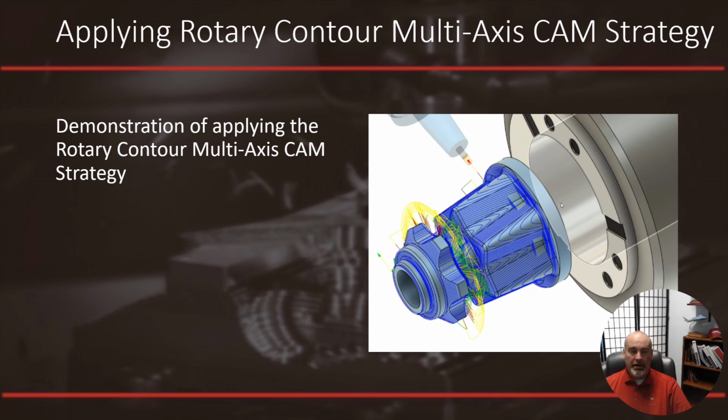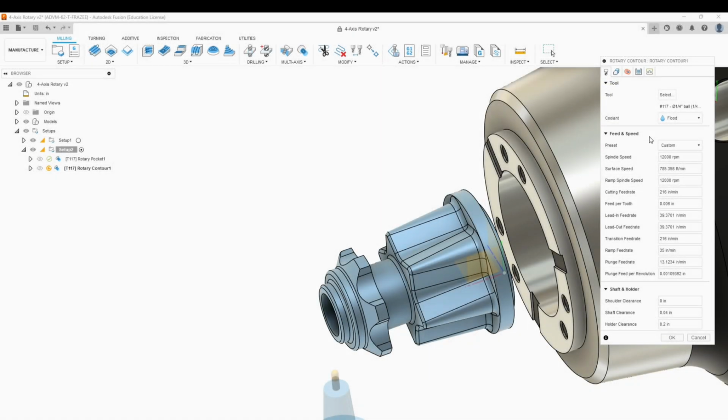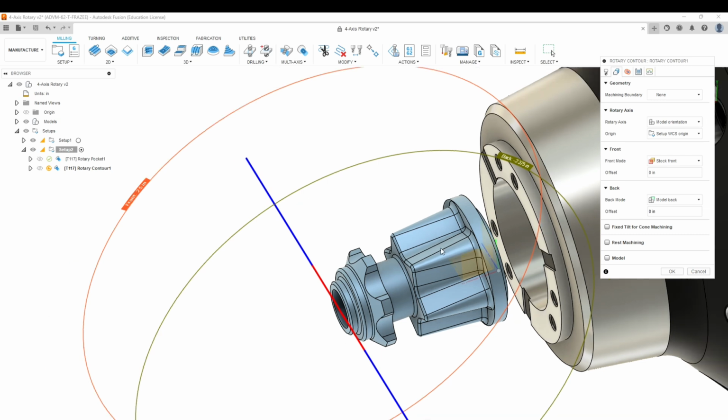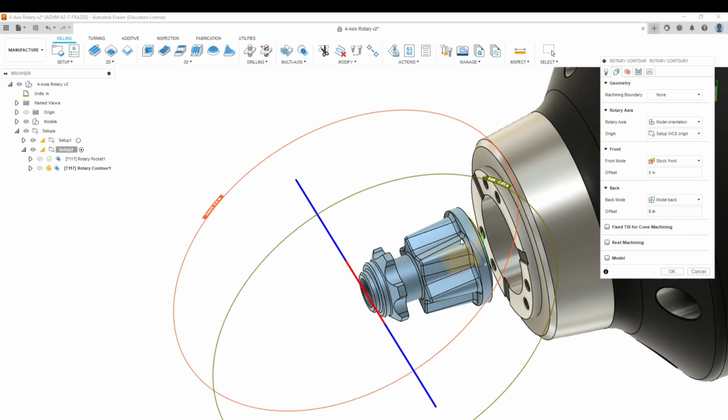Okay, now let's look at a demonstration of applying the Rotary Contour Multi-Axis CAM strategy in an example in Fusion. Okay, we're going to stick with the default tool. We're going to go to Geometry tab. It defaults to a disk that's normal to the Z-axis of the cutter. What we want to do is change that rotary axis orientation.